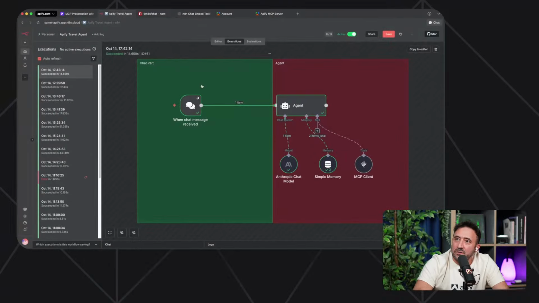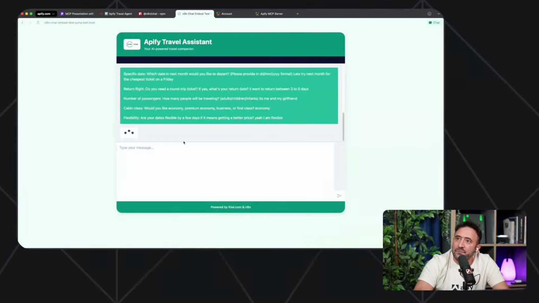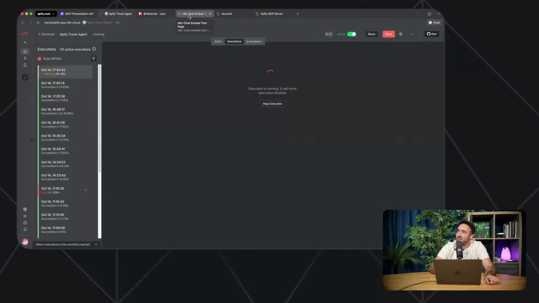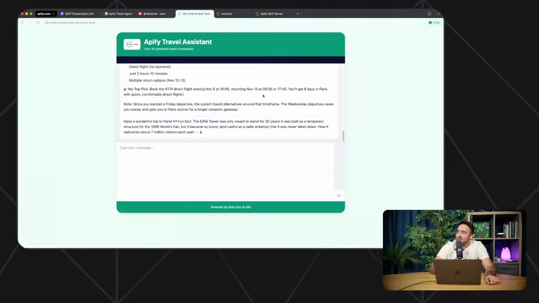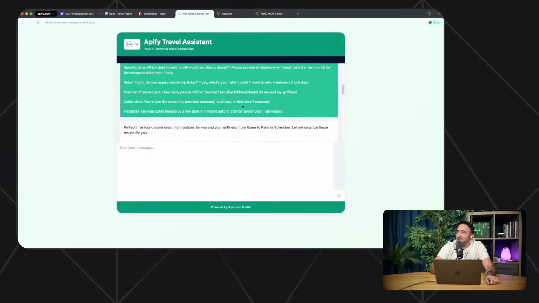And you can check the executions here on the back end. If we refresh, okay. So I gave it a bit of a more challenging request. All right, so it came up with some suggestions, a lot of suggestions.